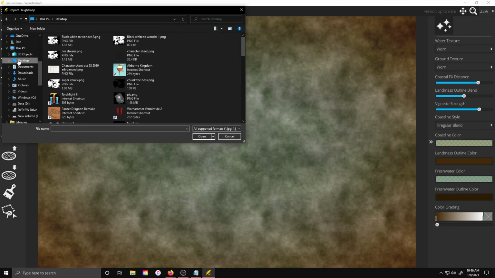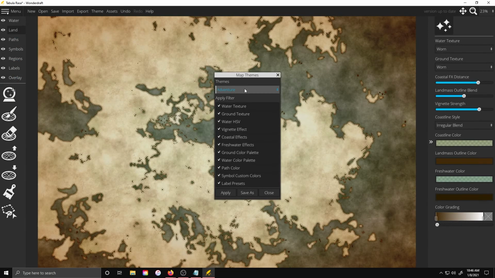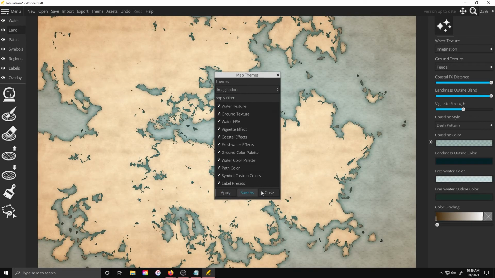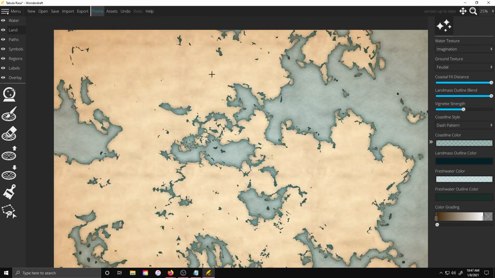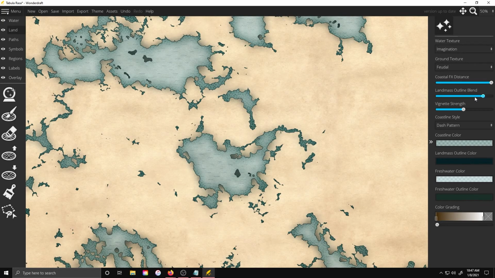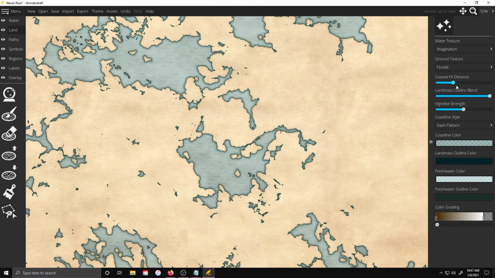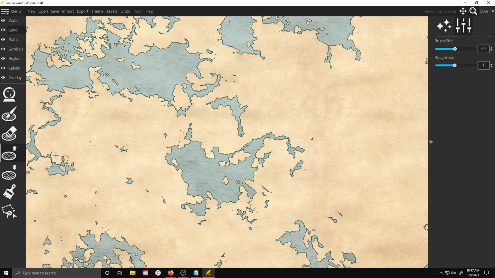I've entered in the exact resolution of the previous Photoshop map. And now I've imported the map. And as you can see, the black is now water, the white is now land. And I'm cutting down on all the little graphic things from Photoshop to create a high contrast map in Wonderdraft.